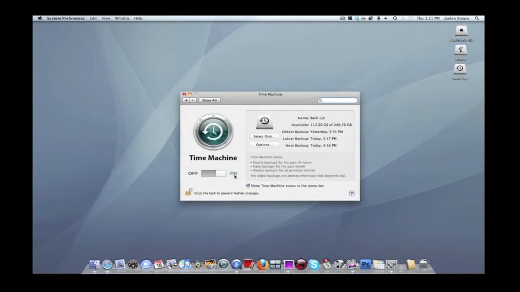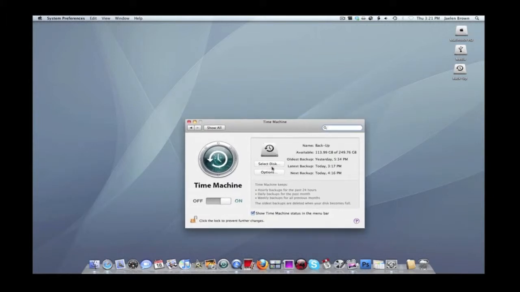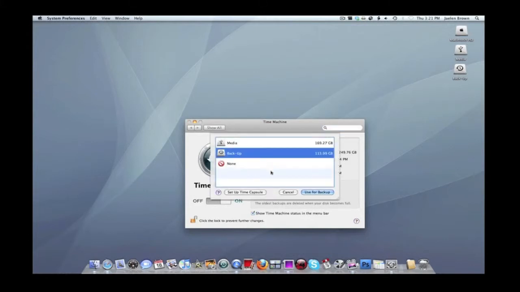And if you're not using Time Machine currently, it'll be switched to off. I am, so it is switched to on. You may have to unlock this window here depending on what account you're signed into. So when you switch it to on, it'll run you through the very simple process of setting it up. It'll ask what disk you want to use to back up your Mac, and I have 2 options here, Media or Backup. I'm obviously using Backup, and if you have a Time Capsule, you just hit Set Up Using Time Capsule.